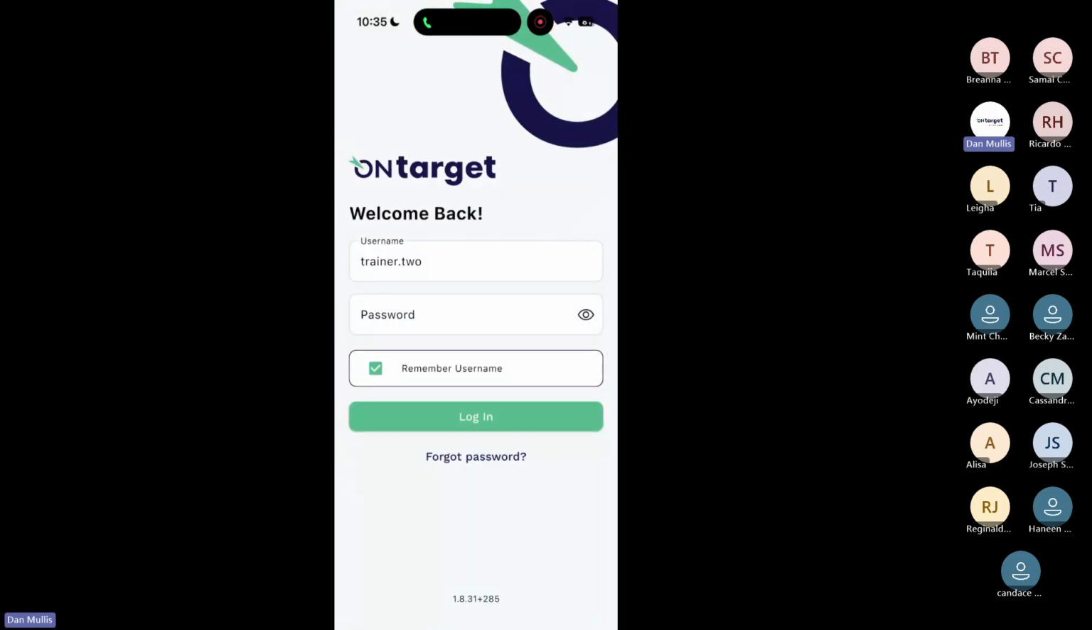All right, guys. So if you downloaded the mobile app, then this should already look familiar to you. But this is what it looks like. The OnTarget mobile app is a dedicated app that you download from the App Store or from Google Play, depending on your device type.